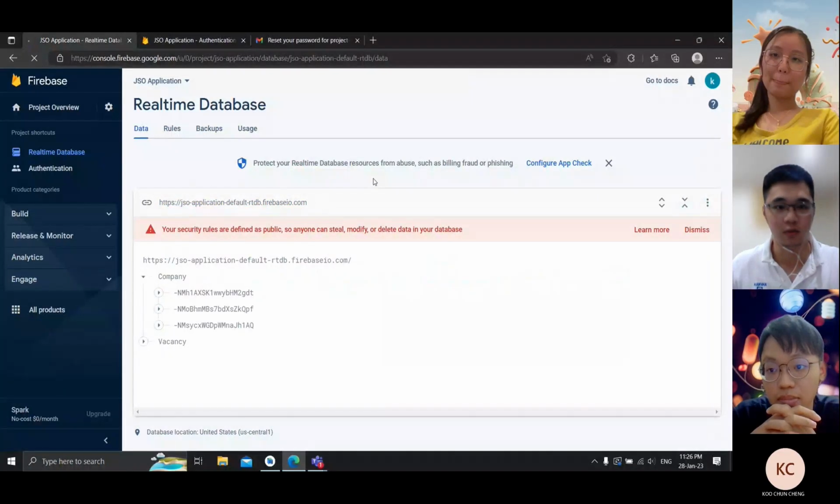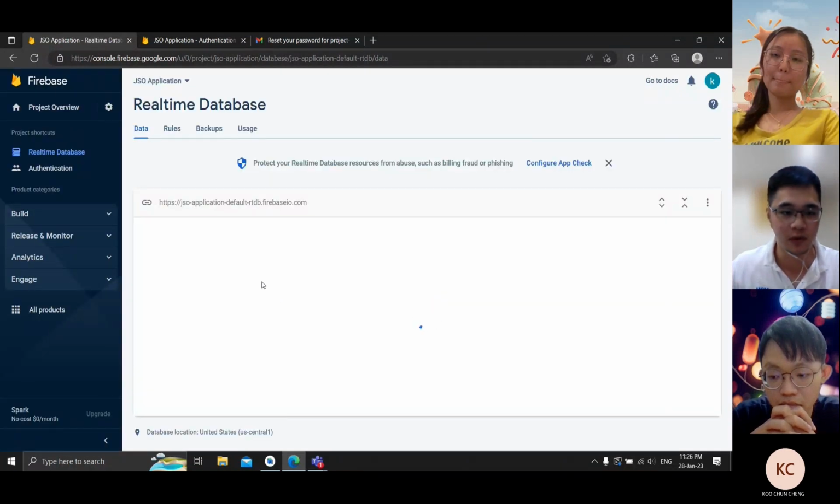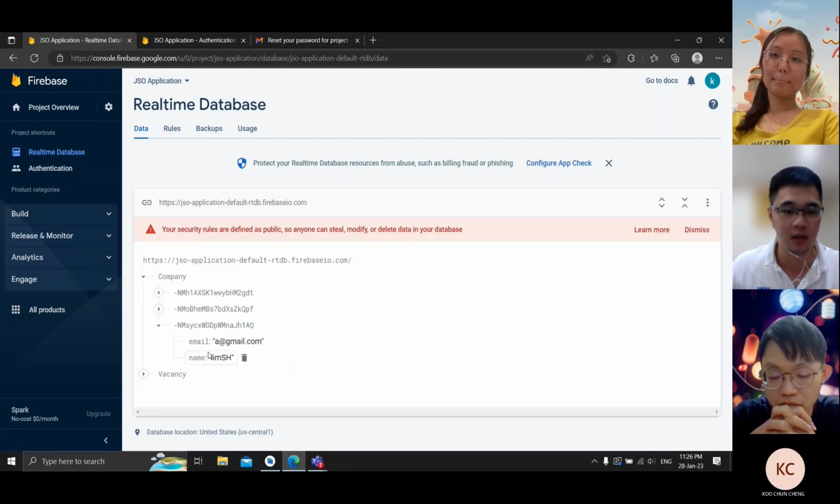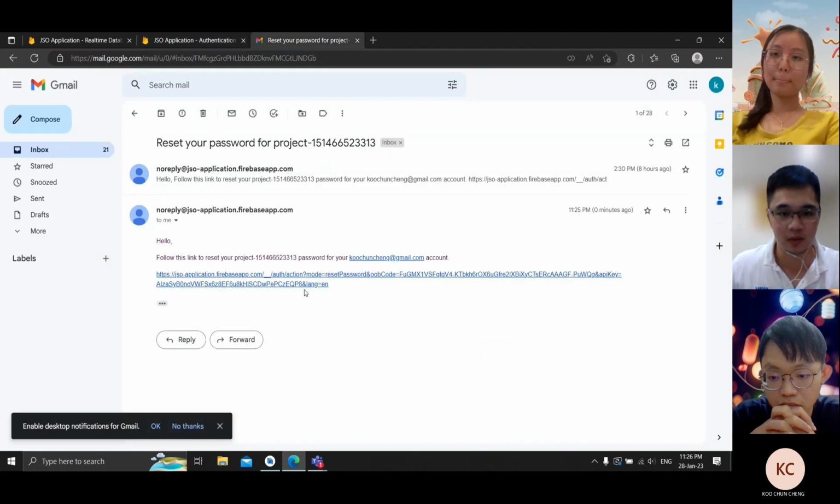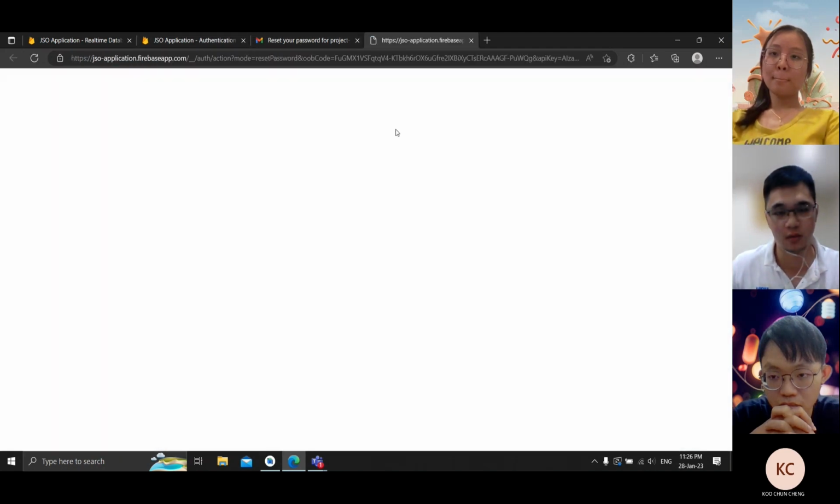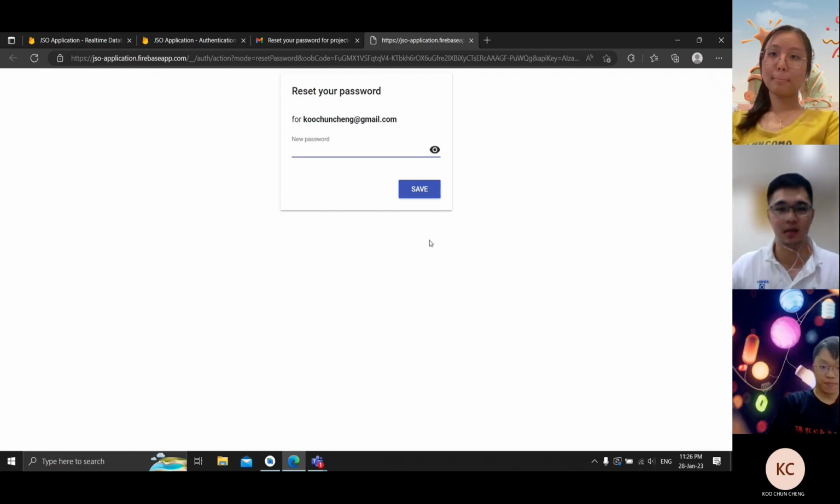So we can see here, we refresh it. We can see now there are three companies, with the one we just entered. And also in the authentication, you can see another one just now. Then this is the reset password email sent to here. Then I click in, and I can change the password. That's all from us. Thank you.